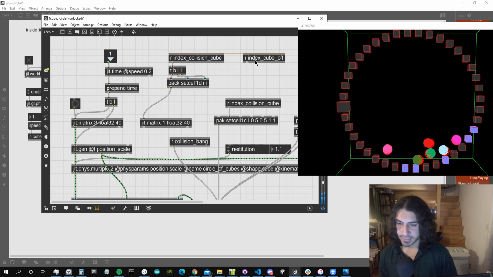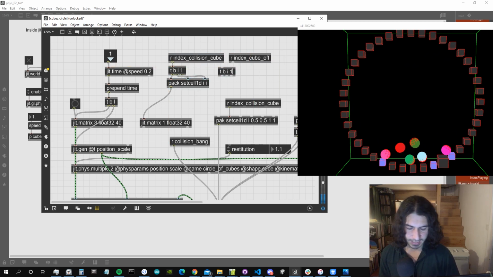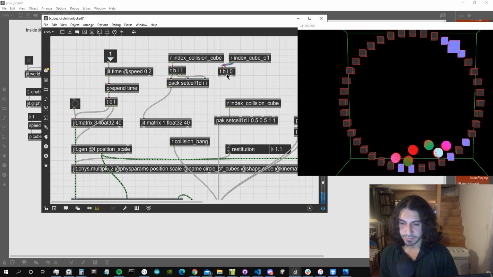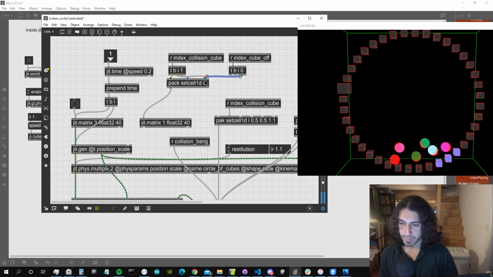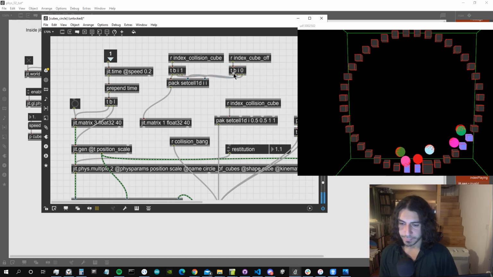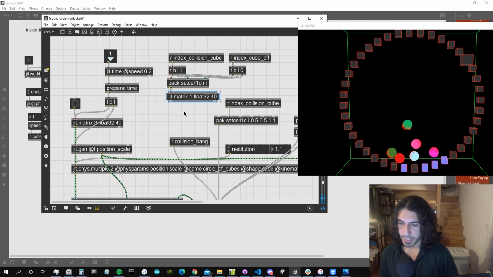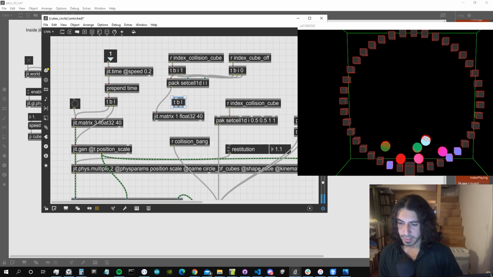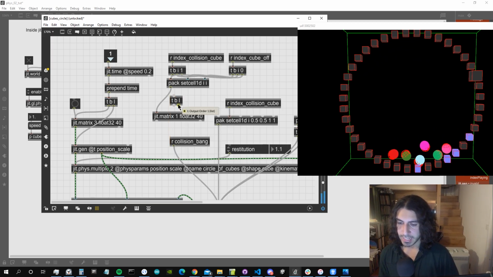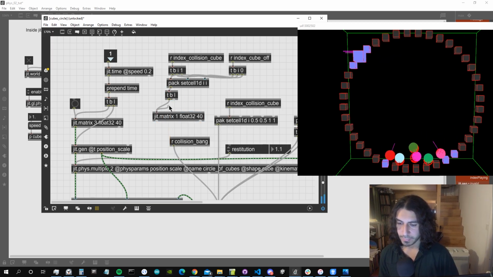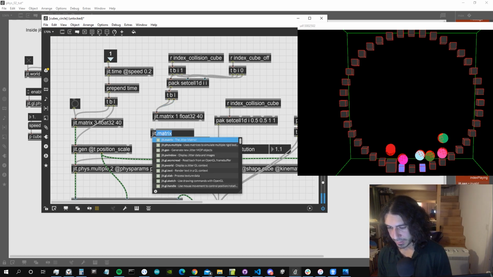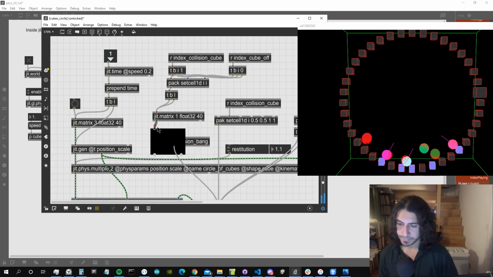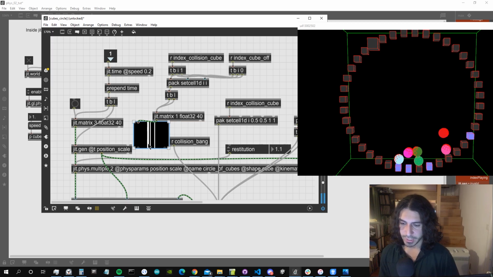And then if the index cube goes off, we will just set the same cell of this matrix to 0. So this should work. And then we should actually bang this matrix as well. So we send the list to this matrix and a bang. Let's check it out with a Jitter window. Okay, seems to be working.